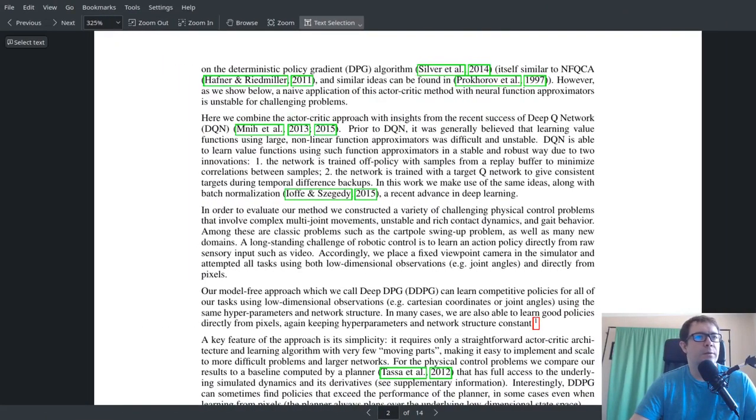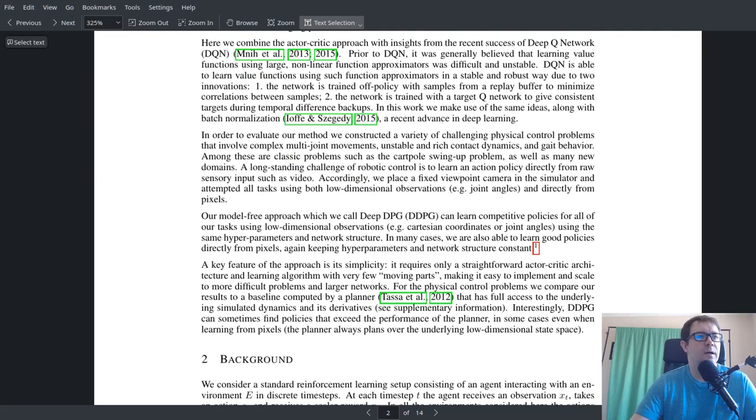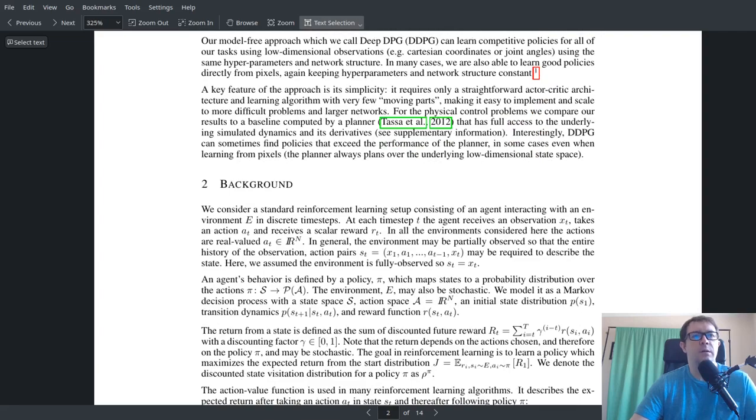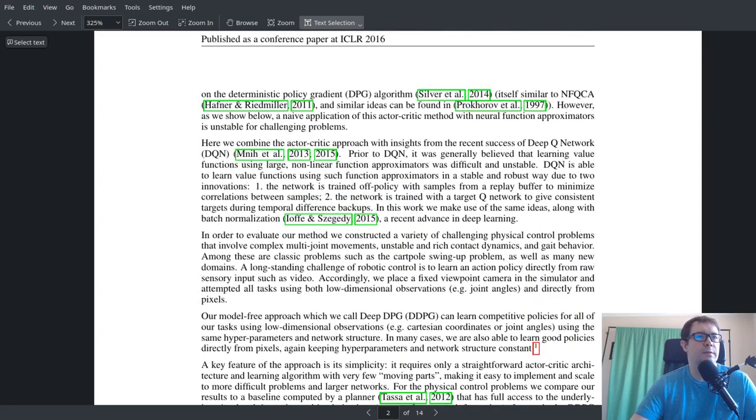Reading along, we can say blah blah. They say a key feature is simplicity. It requires only a straightforward actor-critic architecture and very few moving parts. And then they talk it up and say it can learn policies that exceed the performance of the planning algorithm, even learning from pixels, which we won't get to in this particular implementation. So, okay, no real other nuggets there.